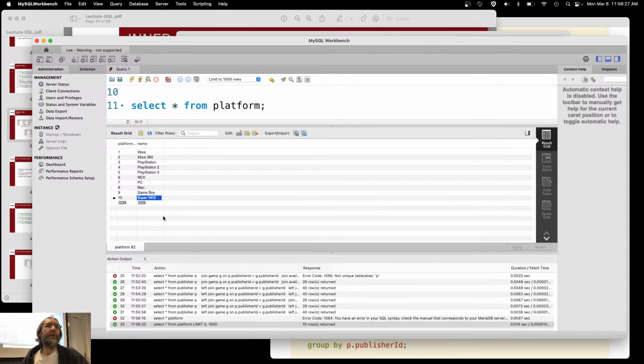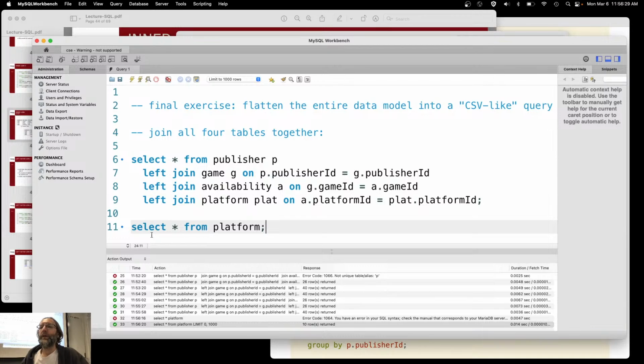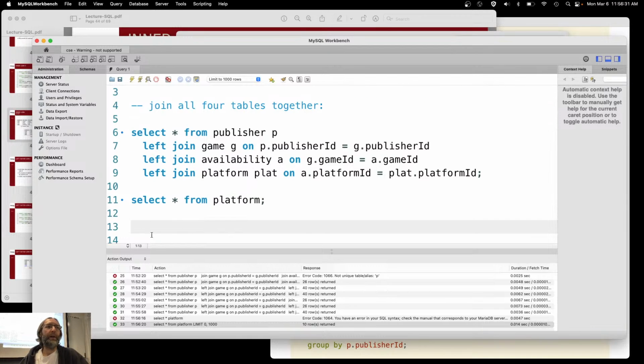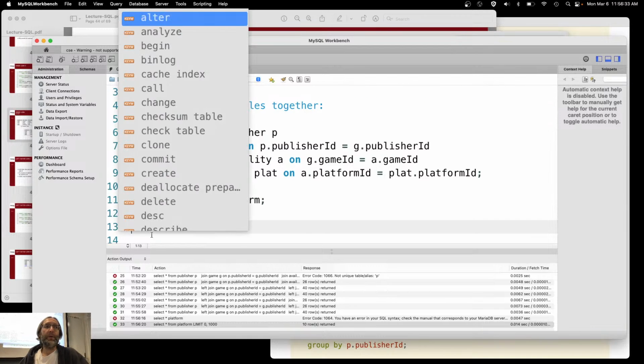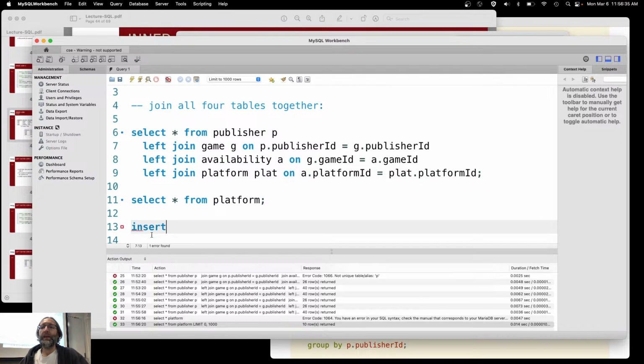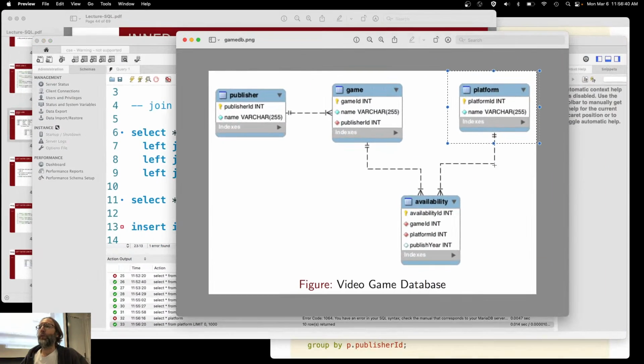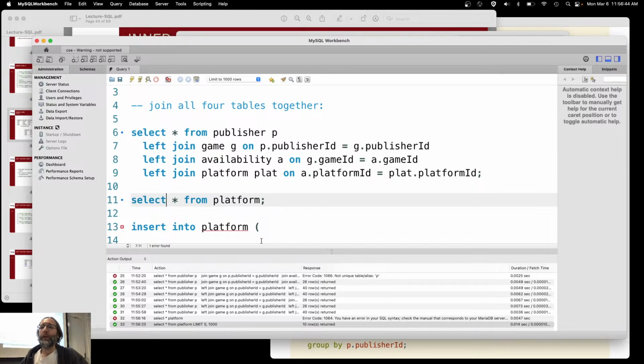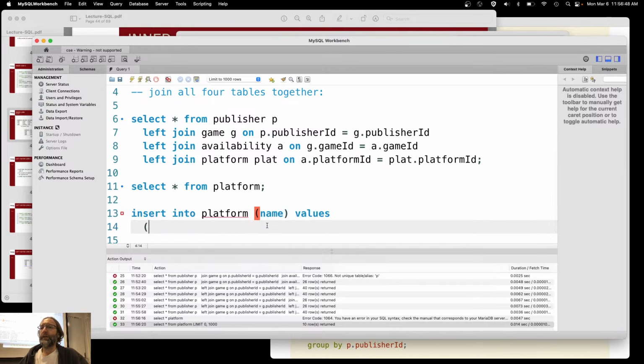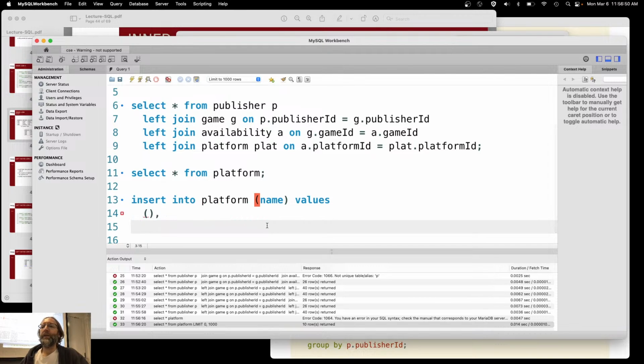Let's get some modern. So give me a platform, a more recent platform. And as a review, how do we get stuff into the database? Insert into platform. What do we need for the platform? Just the name. The platform ID will automatically be generated for us. Name, values. Give me a platform. Say what? Oh, okay, PS5. PS5, there we go. Give me another one.